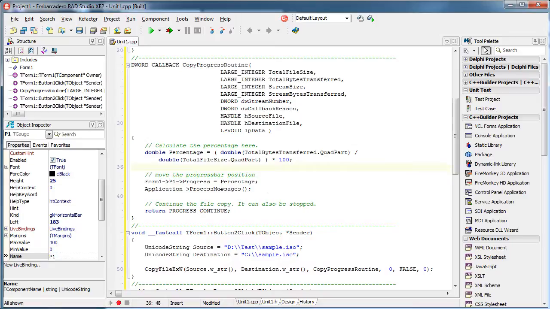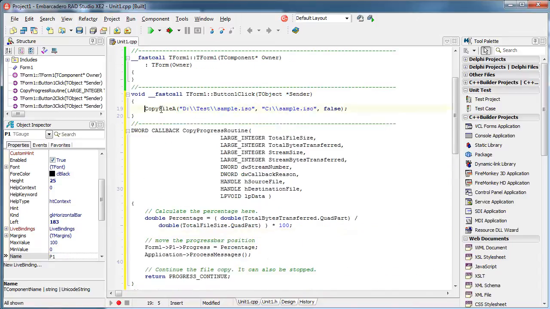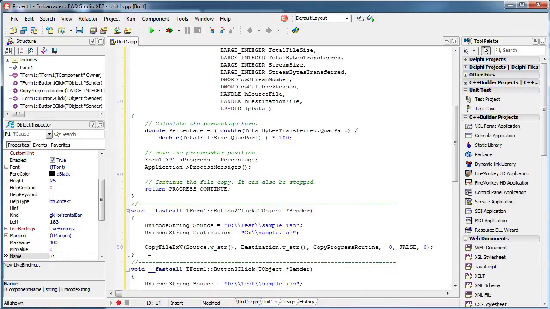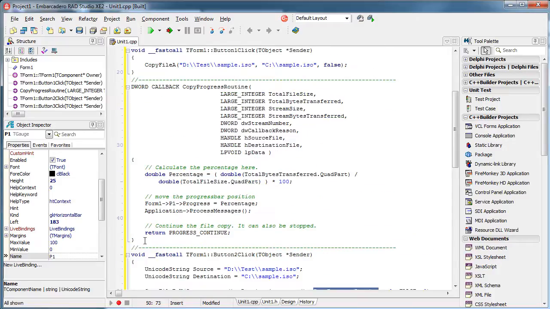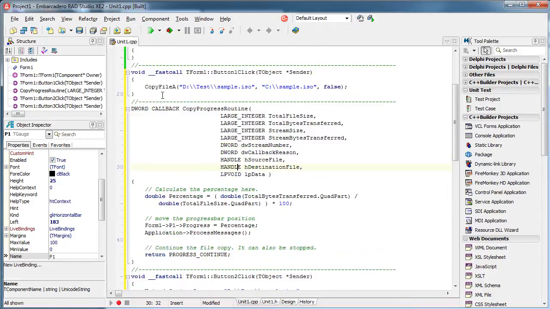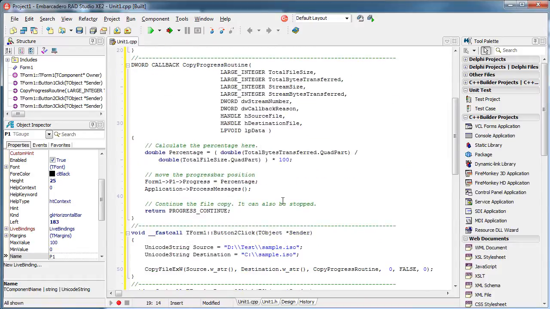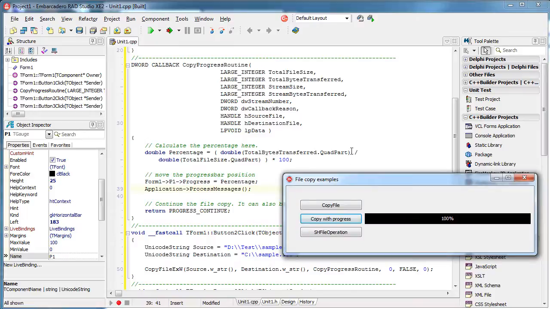So like I said, instead of just using CopyFile, you will use CopyFileEx, and you will use this copy progress routine, which is this. And I think this is also very easy and a bit more helpful than just using the first option. So that was copying the file with progress.